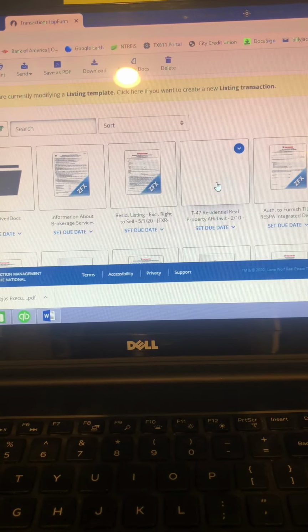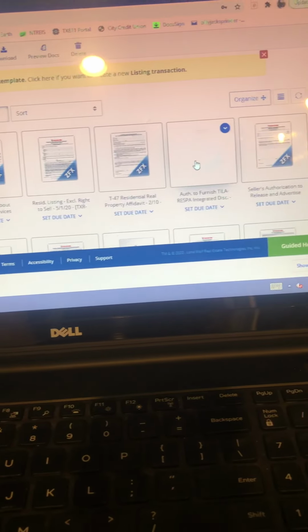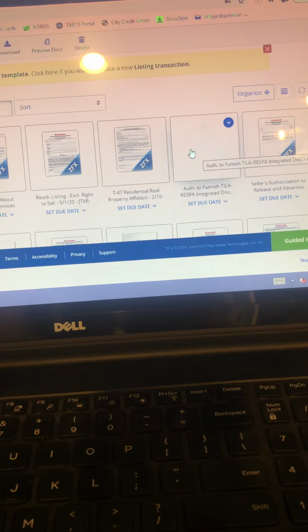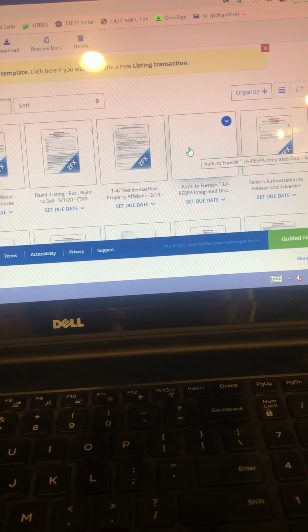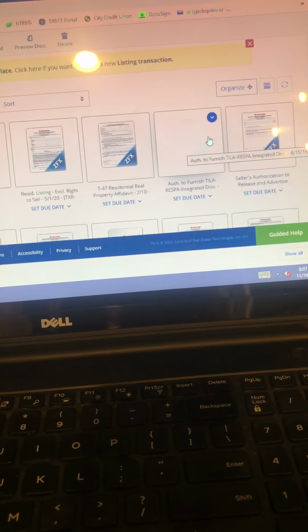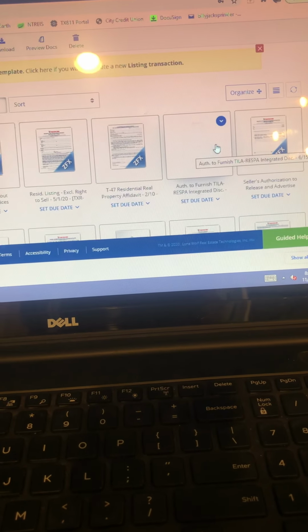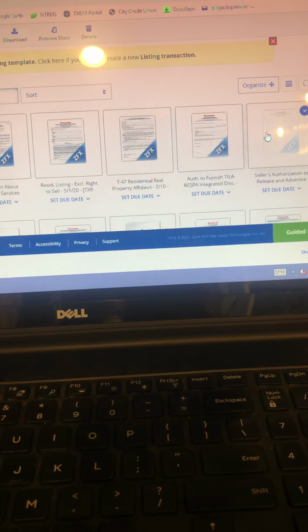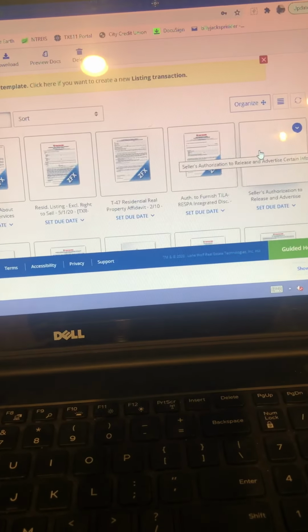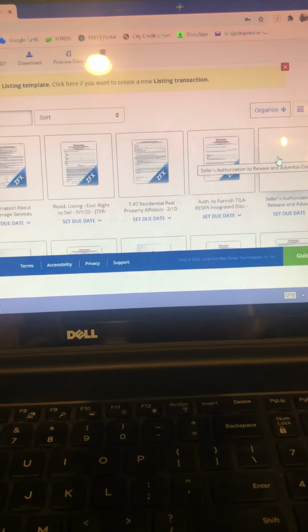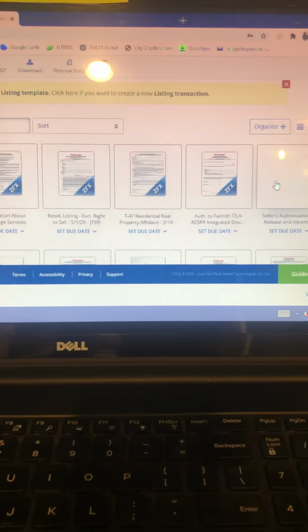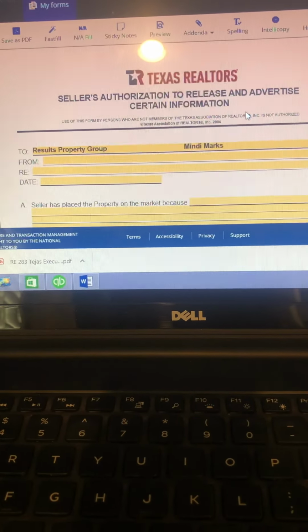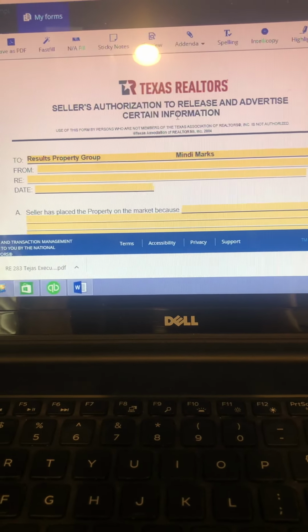Then I've got the T47, the TILA RESPA. This should be furnished to the title company and the lender. Just an extra protection letting you communicate with them and see the closing disclosure and some of their information that otherwise is protected, even though we've got other things. It's just a little extra safety backup information. Authorization to release certain information.